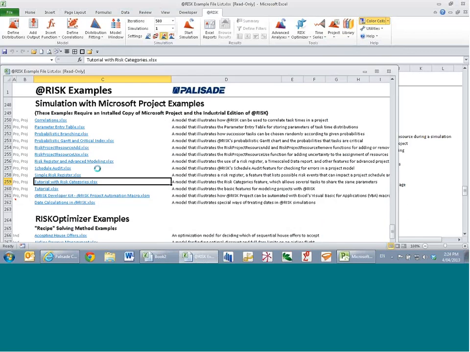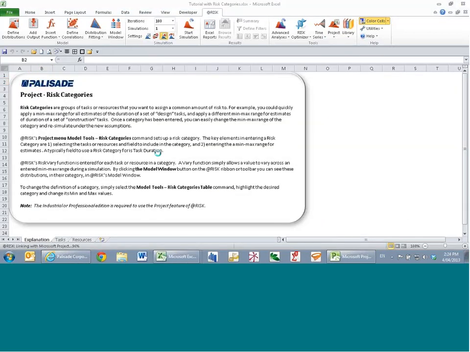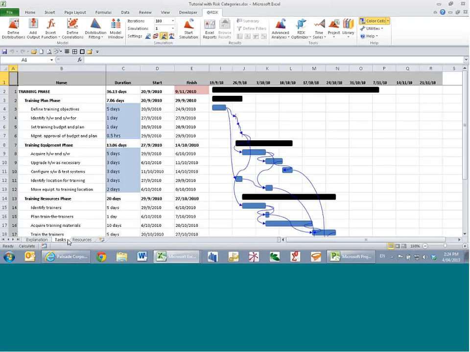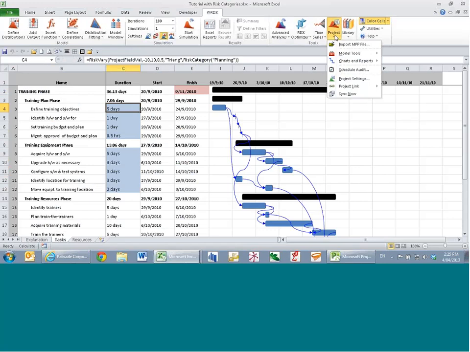So I've now opened an example file called Tutorial with Risk Categories. So it looks similar to before, but you can see with the color coding that I have here, multiple durations have been included. And you'll notice that they are, in this case, a triangular varying function, but there's an extra element here, a property function called risk category. So let's see what this risk category component is.